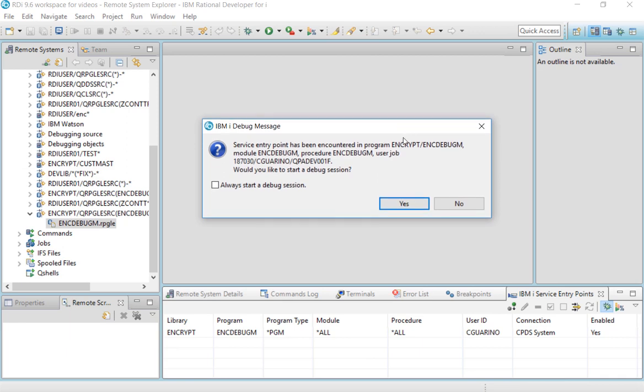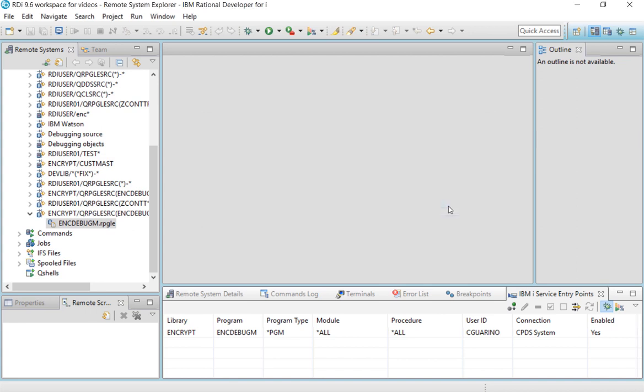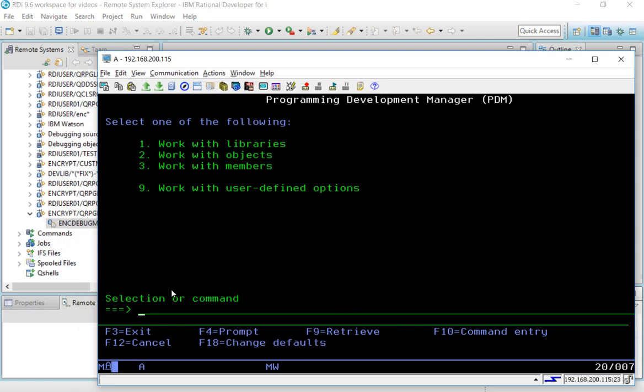What it's saying now is that a service entry point has been encountered. I've been monitoring the system, checking it for these three conditions, and now they've been met. There's the object name again, ENC debug M, user ID, and library. So it's asking me whether I in fact want to debug that program. If I say yes, it will go into a normal debug session as I just showed you earlier. However, if I click on no, the program did in fact run. It ran to completion, because now there's the call that's missing, but I did not go into debug mode.